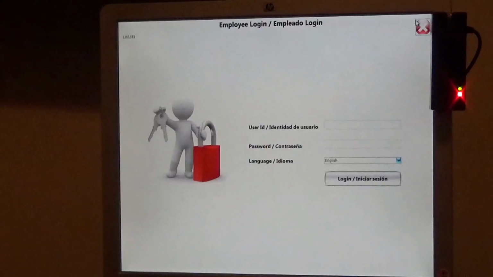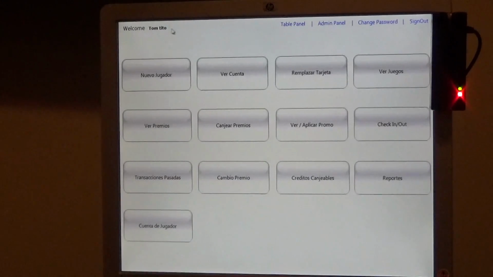Let's log out and log back in and select a different language. Let's select Spanish. Okay, now my buttons say Nuevo Jugador, which is new player in Spanish, Ver Cuenta, which is view account, etc., in Spanish.